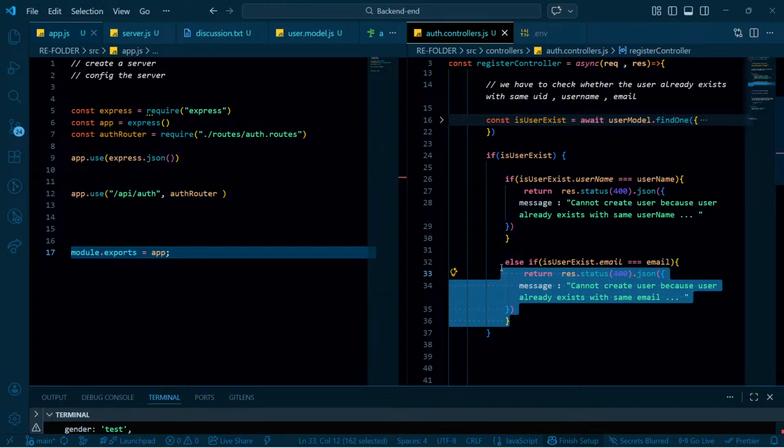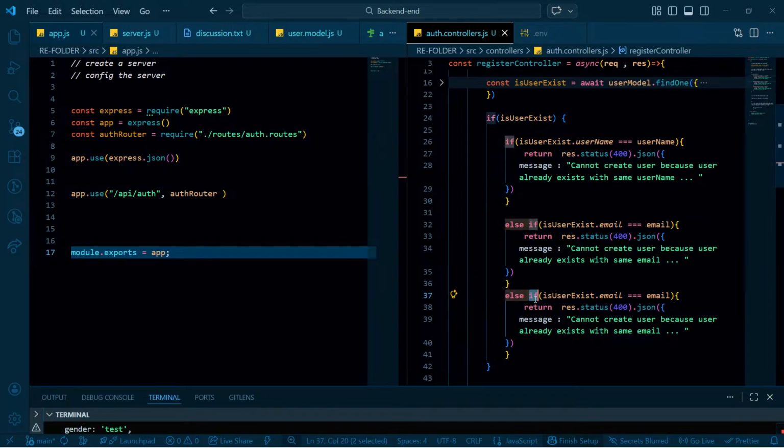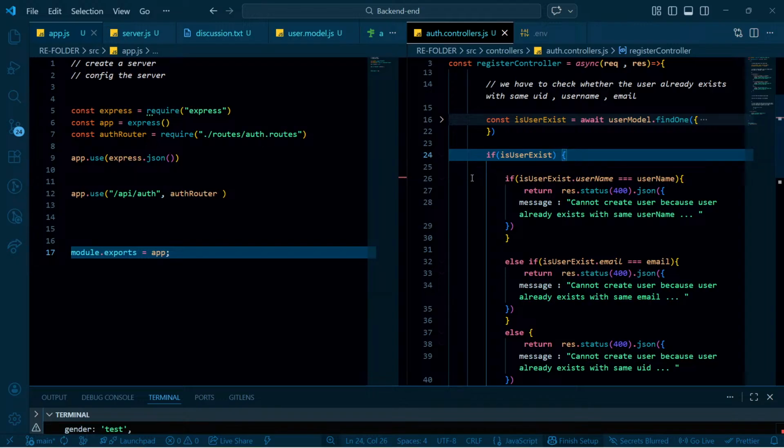And if I do this, else... I think I don't need this else. Else response dot status. Hmm. Same UID. Okay. I think now this will work properly.